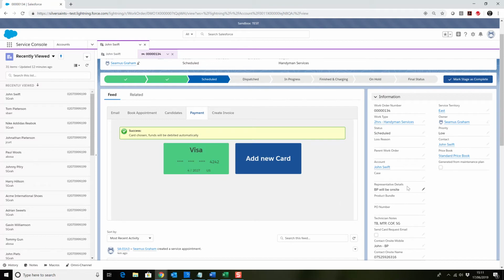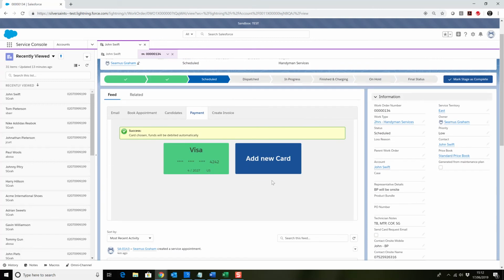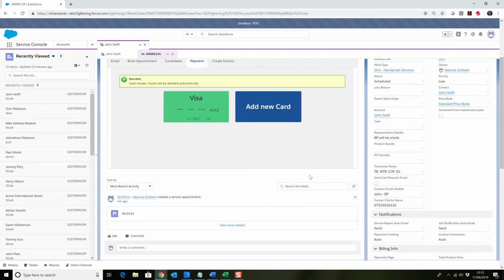and any card that's highlighted as green is the card that's going to be used for this particular job as payment. If I wanted to add a different card, I'd click add new card, and then I'd select the card that I want to apply for this payment by highlighting it, selecting it, and it'll highlight it as green. Okay, so I've got the payment.